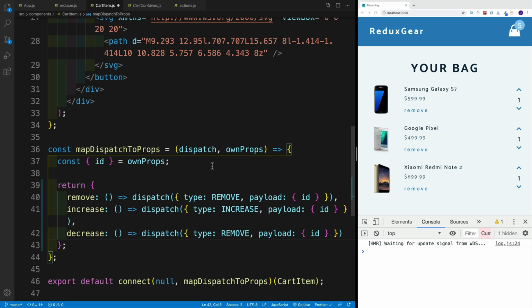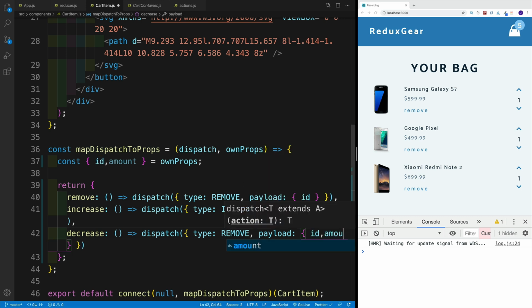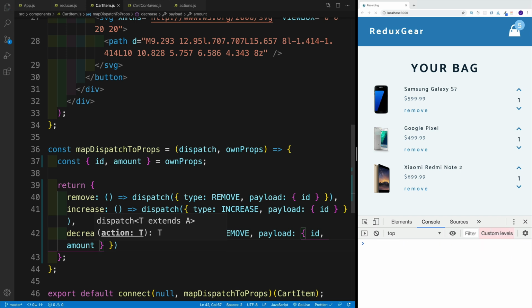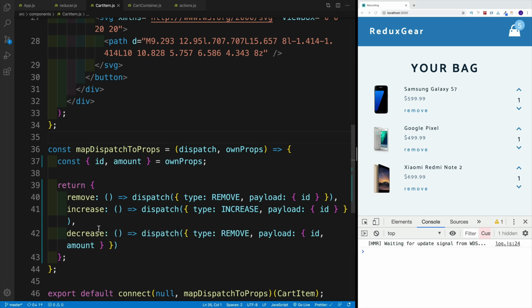That's why not only we will pass the ID like we have for the remove and increase, we also will destructure it from the own props, the amount. And again, remember, it is in the actual cart items. So you can clearly see that particular property there. And then in the payload, not only will we pass the ID like we have done already for the remove and increase, but we'll also do the same thing with the amount. So those are the two things we will need in the decrease. So extra will be that amount.